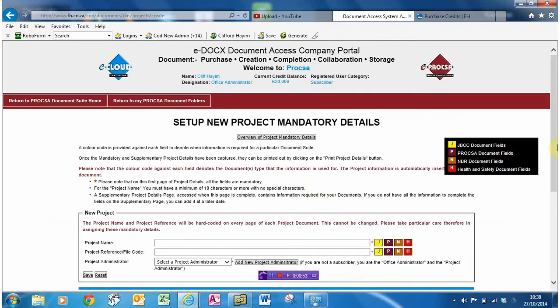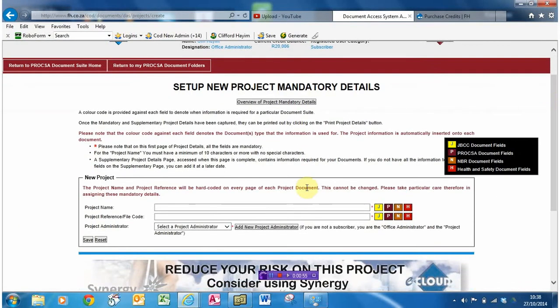and it is now going to ask us for the name of this particular folder that we want to create. We refer to this as the mandatory details for this project. So it is important that the name of this project is exact, as you do not have an opportunity to change this at a later stage. All other fields are open for you to edit at a later point, but these two, specifically the project name, cannot be changed, as this is going to be auto-marked onto the document.